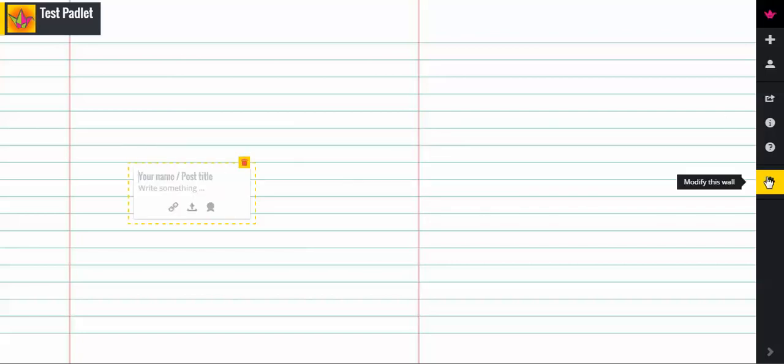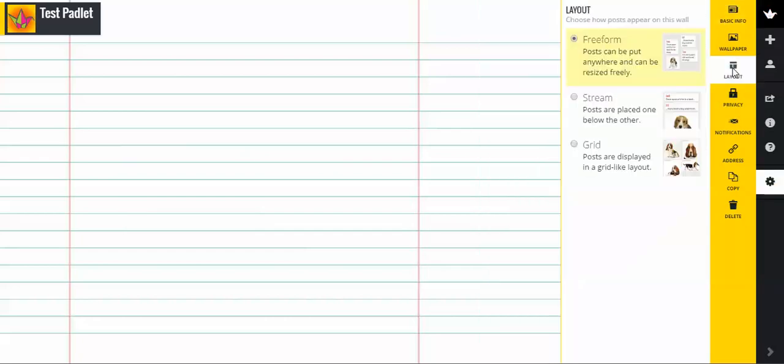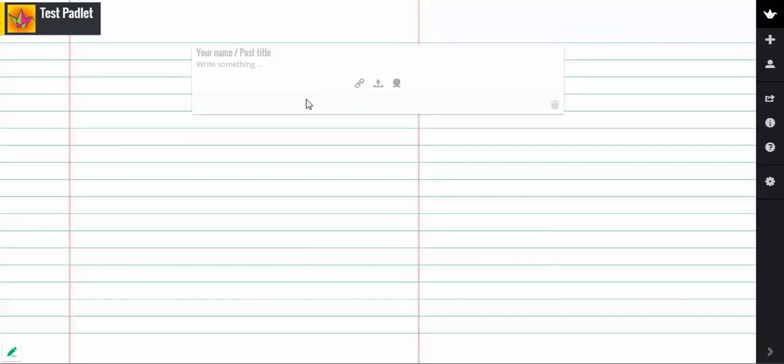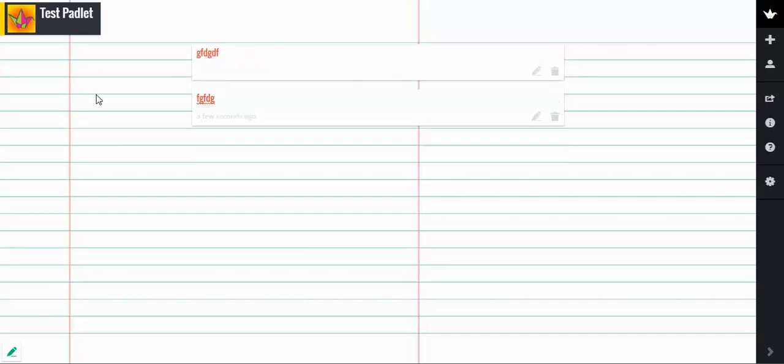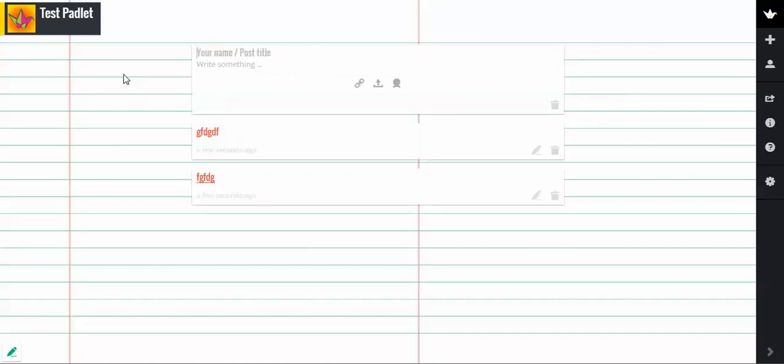That's fine when you're making your own Padlet boards, but typically if you're collaborating with others, you're going to want to set it to stream or grid. Stream will cause the posts that come in to be entered kind of like a blog would, where they work in descending order. So you can see as I add more and more boards, it just pushes them down.